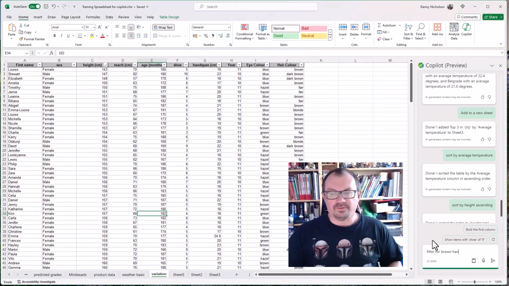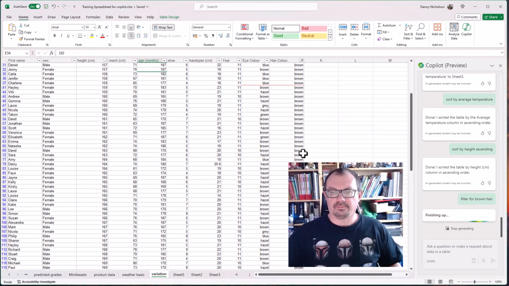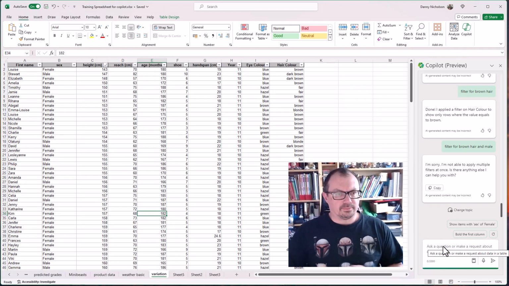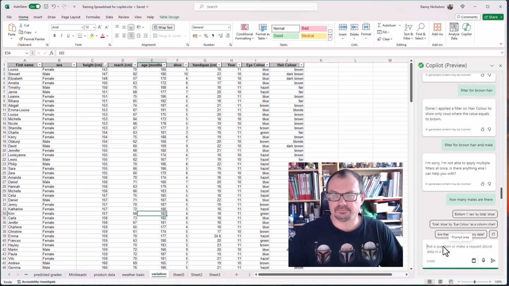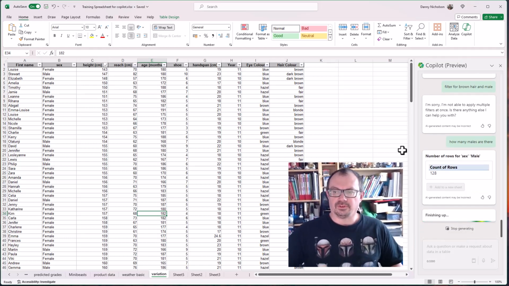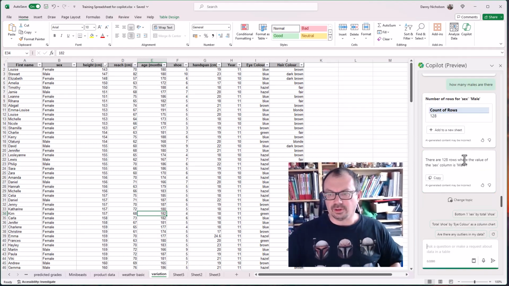I'm going to filter for brown hair. There we go, so I've now got brown hair, like that. Okay, I'm going to ask it to analyze data, so how many males are there? And it should tell me. There we go, so it's telling me there's 128 male. I could have that as a data chart if I wanted to. I'm not going to, I don't really need that, that's fine.